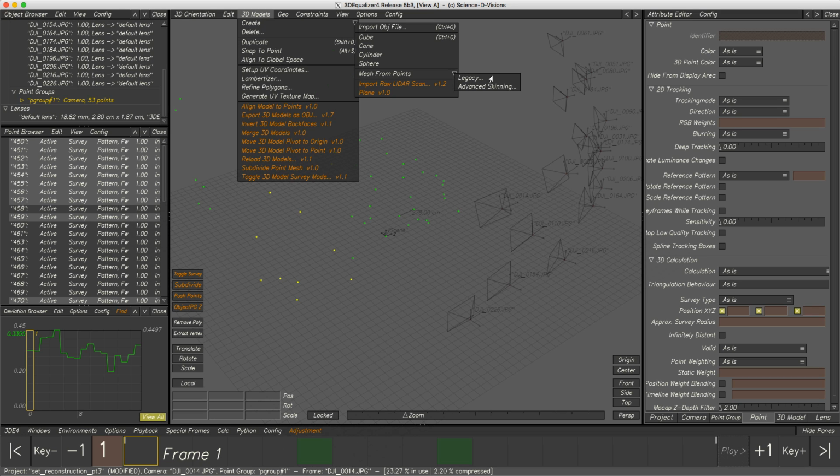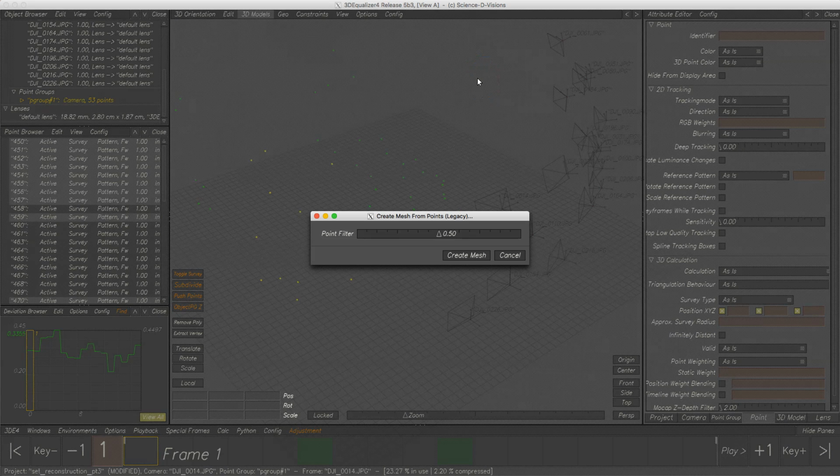Advanced scanning is more suitable for more complex structures with a lot of points, but with the downside of being a bit slower. Therefore, Legacy is perfect for our purpose here, with its high speed and the relatively simple structure of the castle. The procedure shouldn't smooth anything. The mesh should exactly follow the point cloud structure, so set parameter point filter to 0.